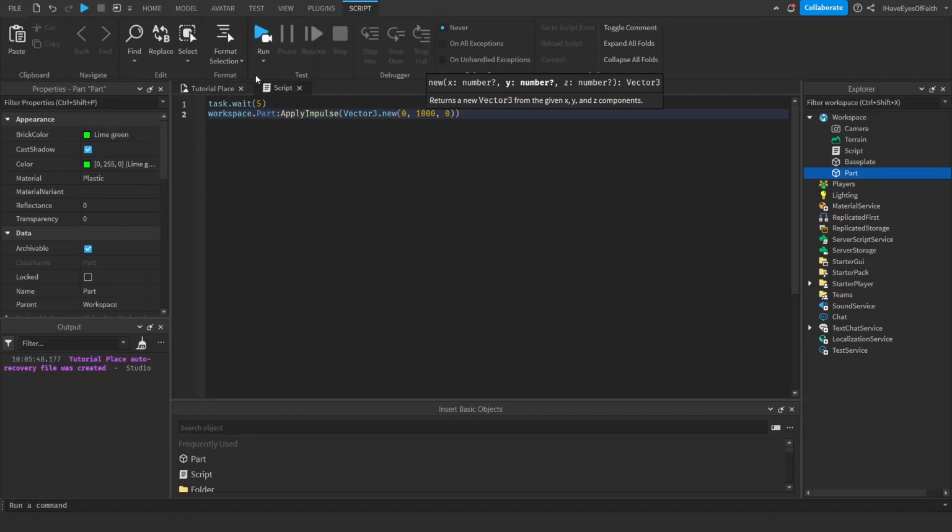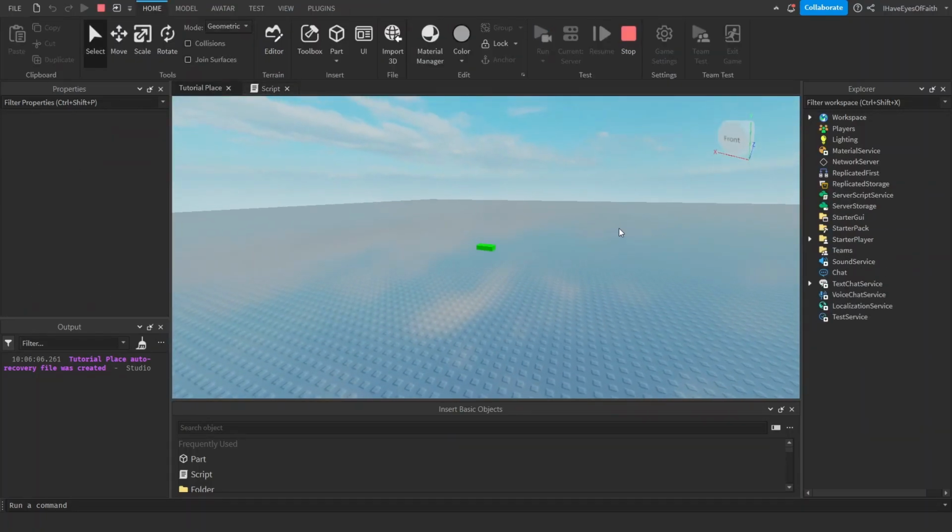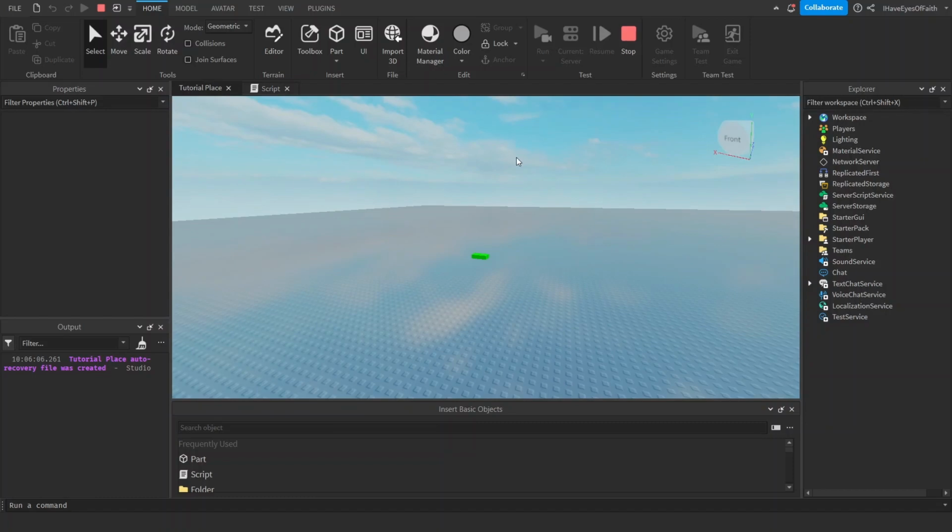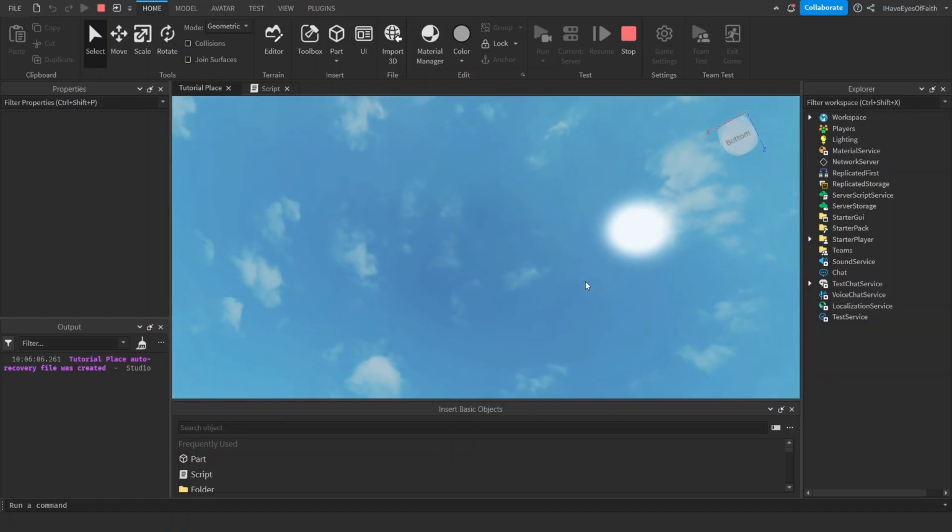Let's give it a little more. Let's give it like 4,000. This just applies a force in the given direction, and we did the Y, so it's going to be upwards. Oh yeah, there we go. That's what I'm talking about. You guys still see that? Yeah, let's go.